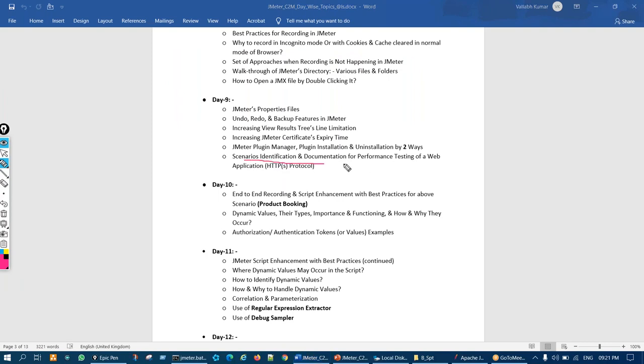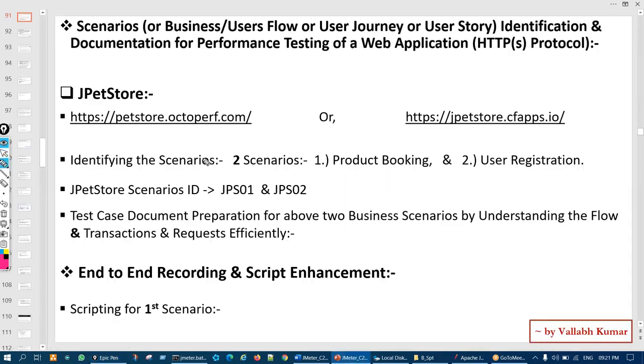So we have talked about scenarios identification and documentation of performance testing of a web application, right? And what is the importance of that, all in depth we talked about. Now here we are going to use this application, right? You can Google this, you'll get this application, correct? And what we identified on this application, there are two scenarios. First we will start with product booking, right? So scenario identification and understanding the scenario is very important, that I have highlighted yesterday. It's very, very important.